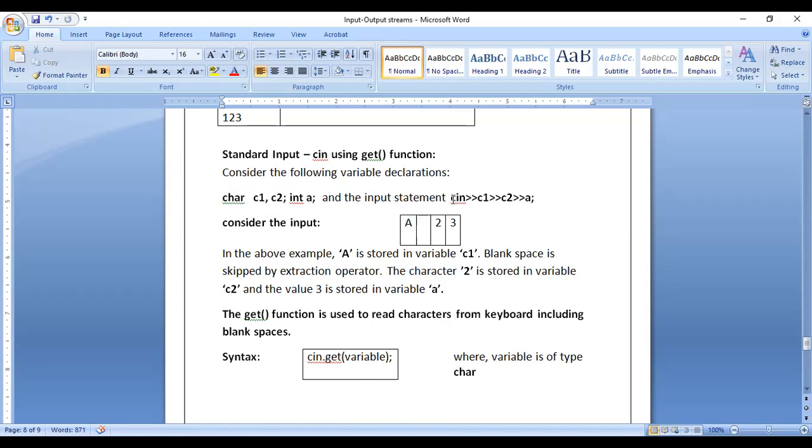If you consider the program statement cin, extraction operator C1, extraction operator C2, extraction operator A, that means 3 values we have to enter: for C1, for C2, and for A. Next, consider the following input. Input means what we enter into the output screen. So on the black screen, if I press A, blank space, 2, 3, 2, 3 continuous, after A 1 blank space. If I enter like this, in the above example, A will be stored in variable C1.